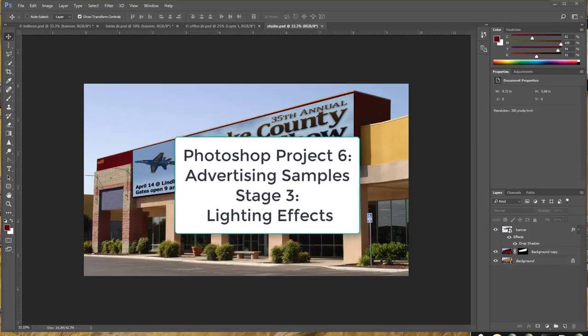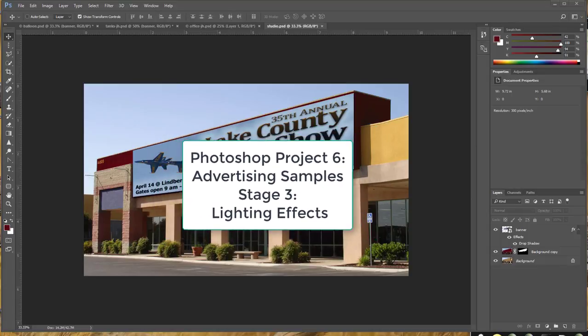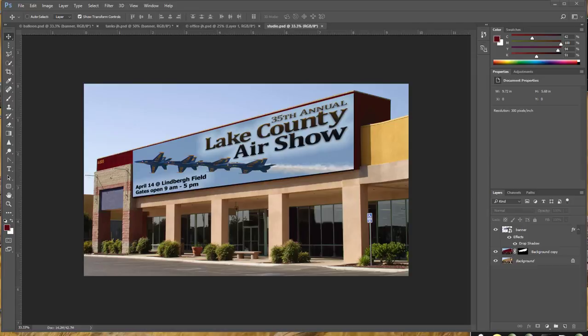Photoshop Project 6, Advertising Samples, Stage 3, Working with Lighting.